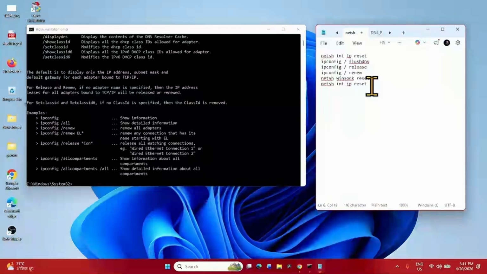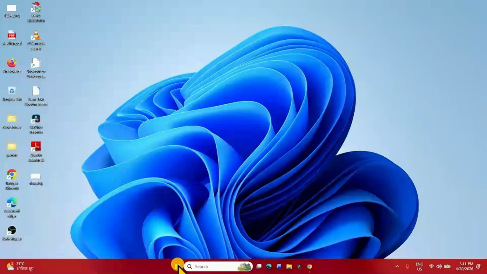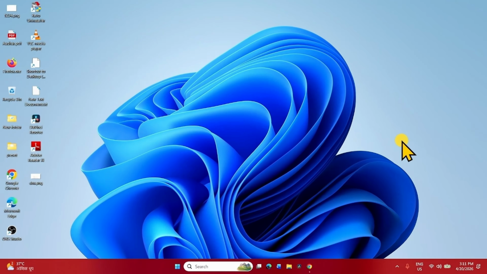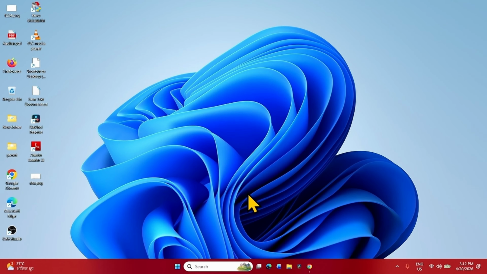After running the commands, close the command prompt and restart your computer. Then check if the issue is fixed. If the problem still occurs, restart the router. Turn off the power source of the router. Wait for at least 5 to 10 seconds and then power on the router. Wait until the network is stabilized and try to connect the internet. Then see if the method works.